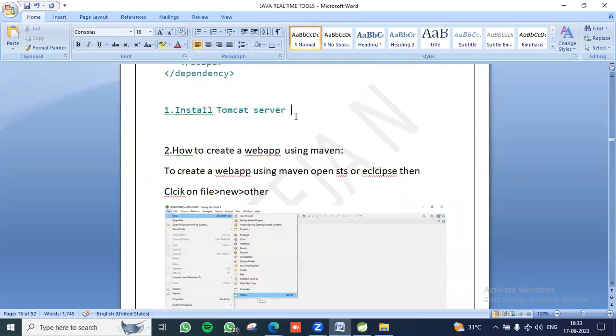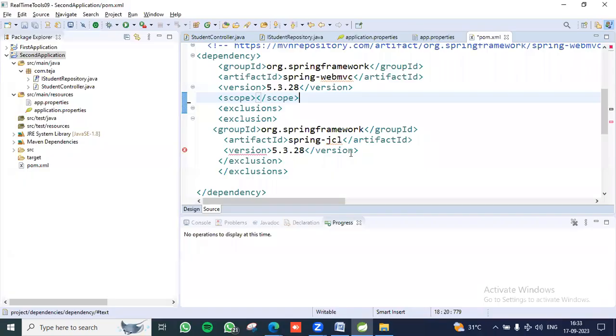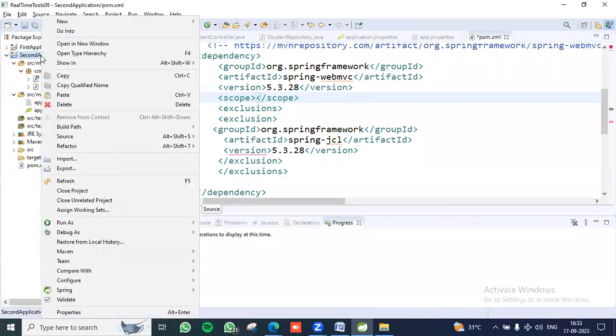Okay, so that's it, guys. In this video, I have explained the Maven structure we get when we create a simple Maven project, what the folders are, how to add the dependencies, what the Maven scopes are, and how to change the compiler settings. Still not over. We still have to discuss how to install the Tomcat server and how to create a web application using Maven.